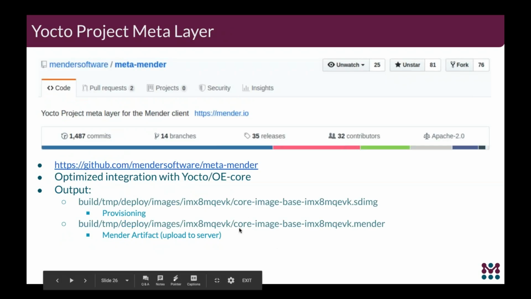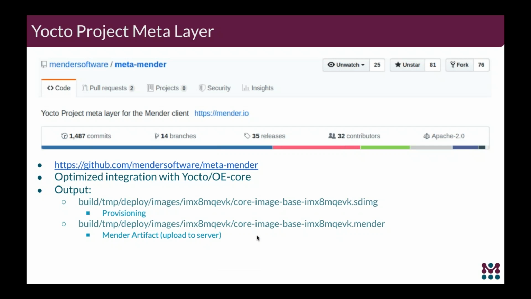And I mentioned our meta layer, but you see the link here. When you're building with Yocto, you'd add this to your Yocto configuration, and then there's a couple extra variables that need to be configured in your local.conf or in your custom BB class files and that kind of thing. And then that gives you the ability to build.